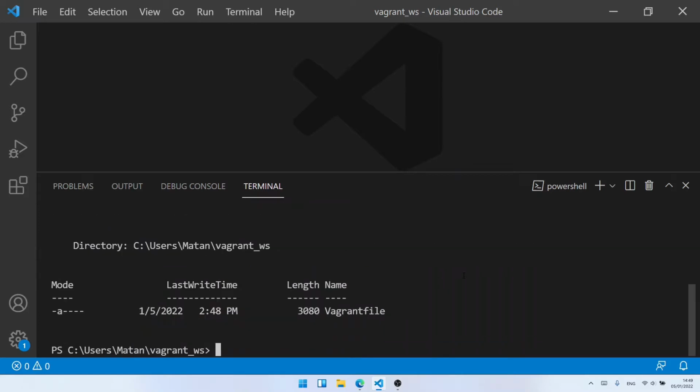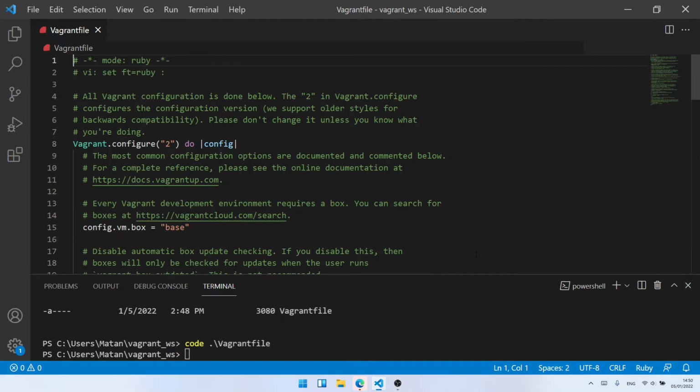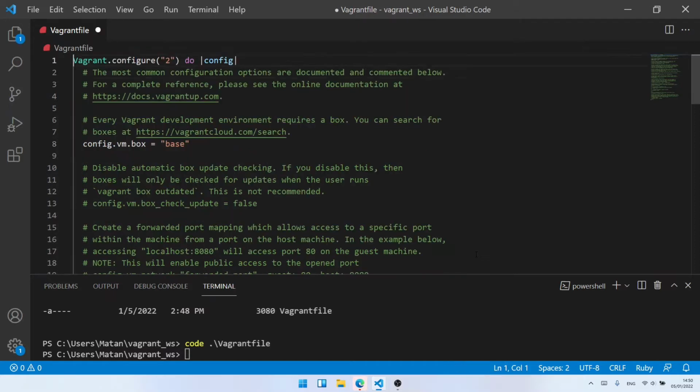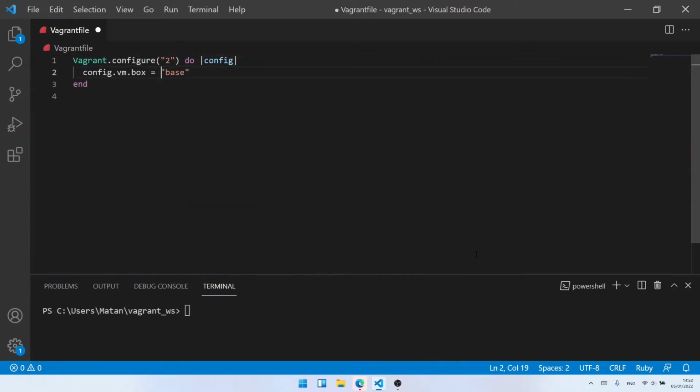We can see that a new Vagrantfile was created. And there is a bunch of comments here that give us a basic introduction to what everything does. So I'm going to do the logical thing and just erase everything. Okay, that's better. So it's time to finally create our first Vagrant virtual machine.